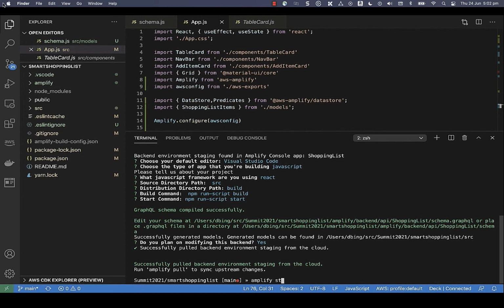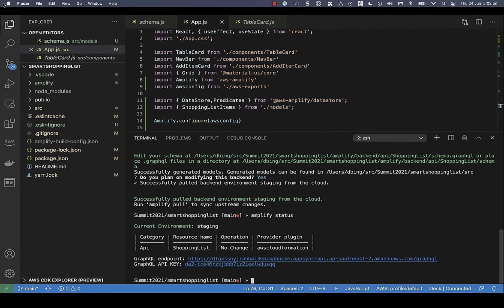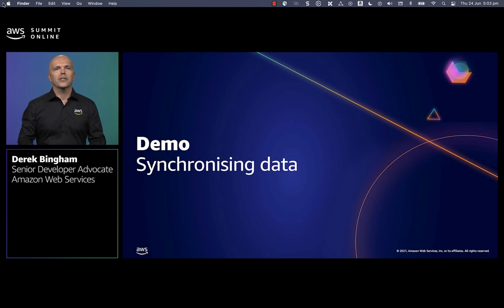If I do an Amplify status to check what my local development environment looks like, you can see that the API has been deployed. It's the GraphQL API. There's the endpoint, and anything sent to that will persist data into my DynamoDB on AWS. Now we have our backend deployed into an account. Let's test our data sync to see if we can share data between different connected clients.